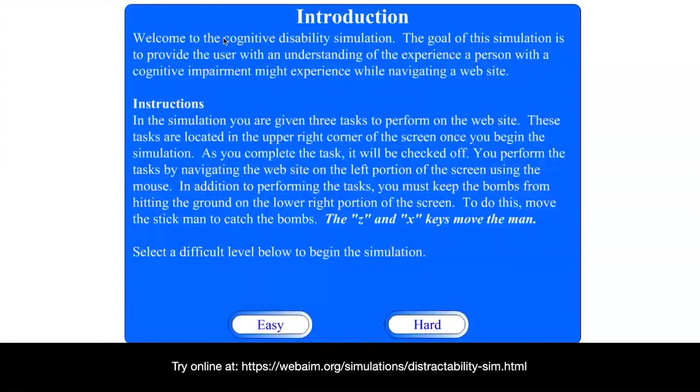And it's really kind of a game. What they do is they get you to use a fictional website, and you're supposed to complete some very basic tasks. You don't need to read all this on the screen. The trouble is, while you're trying to complete the tasks, you're going to be distracted by trying to play a game at the same time. So they're going to have these bombs fall from the top of the screen, and I have to move a character left and right to try and catch the bombs whilst I am simultaneously using the website to complete some tasks.